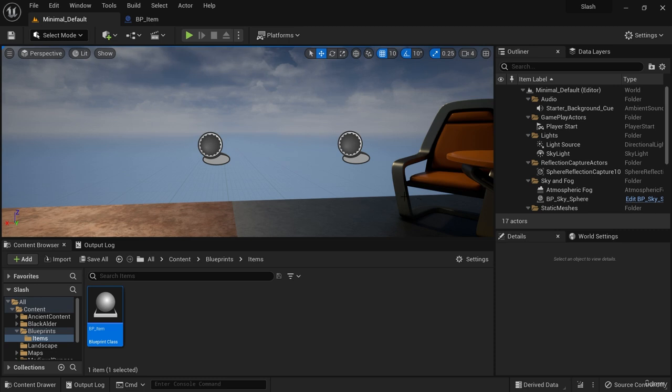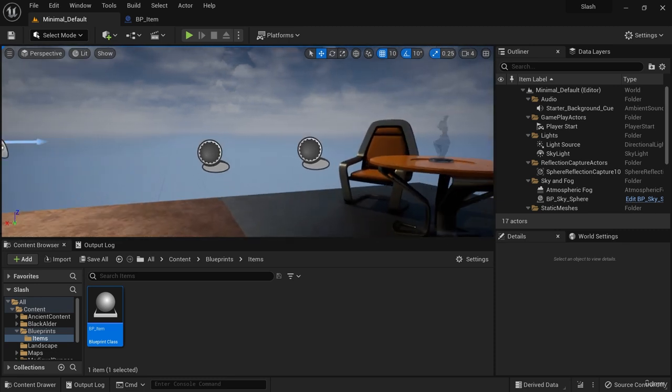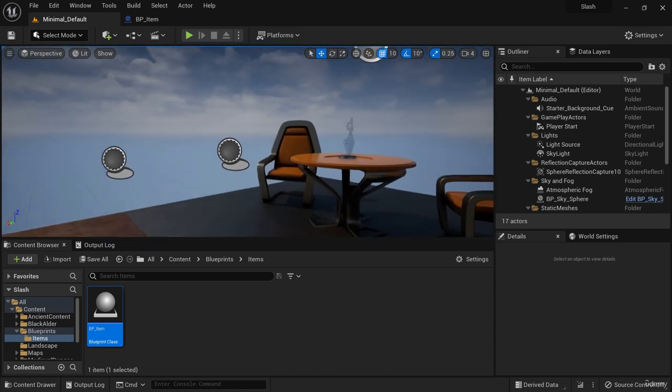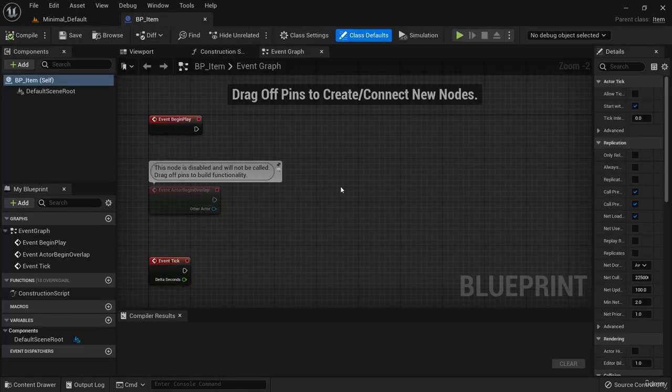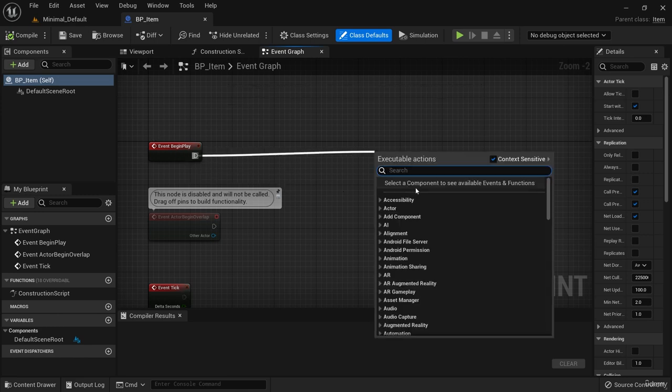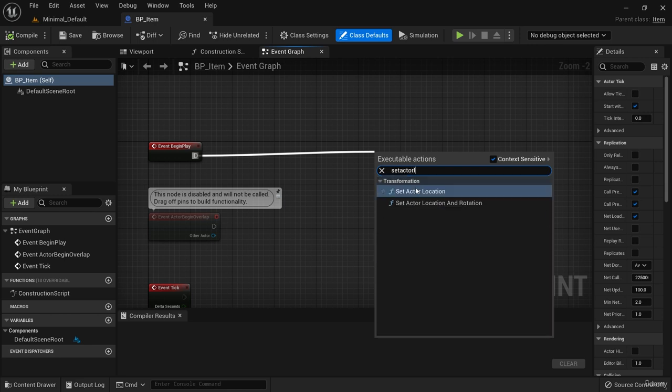Welcome back. Now that we know how to get an actor's location, it would be useful if we could set the actor's location to a location in space that we specify. We'll first learn how to do this in Blueprints before we move to C++. So let's drag off of Begin Play, and we're going to search for SetActorLocation.